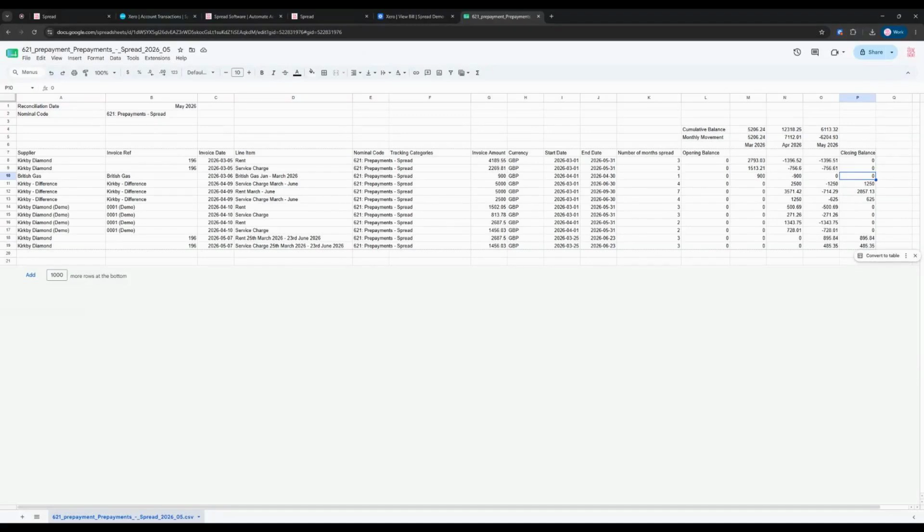Junior members of the team can be processing these kinds of adjustments, and perhaps a senior member of the team can just cast an eye over the final adjustments at month end to make sure that nothing's been missed.